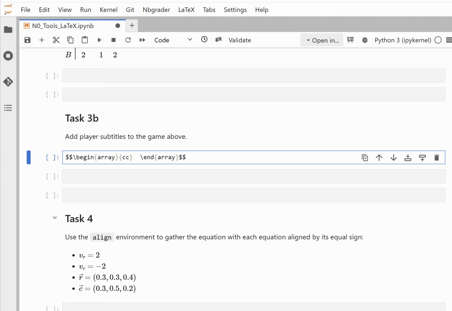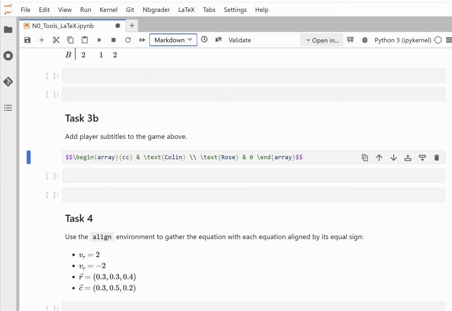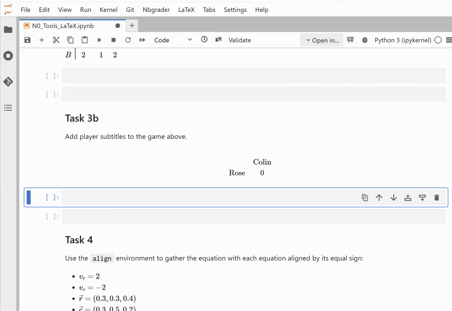I'm going to have a blank in the top left, and then I'm going to have text to display the column player. Okay, \text and colon. And then I'm going to do the double backslash to get into the next row. And I'm also going to use text again for rows. And then I'm going to put an ampersand. And at the moment, I'm just going to put a 0 in there. Why? So you can see how it's working. And I need to make this markdown. And it's markdown. And you can see that now I have rows and column.